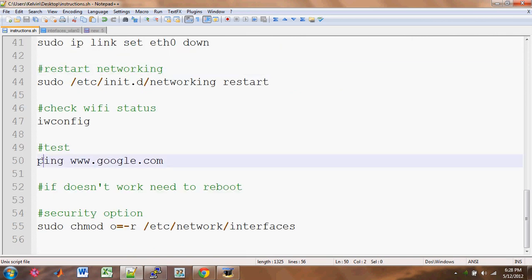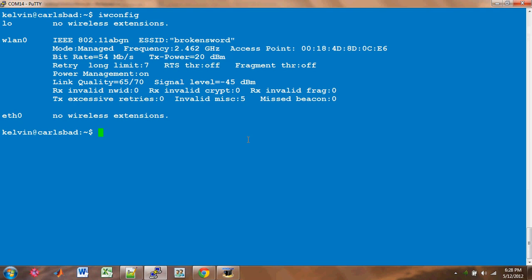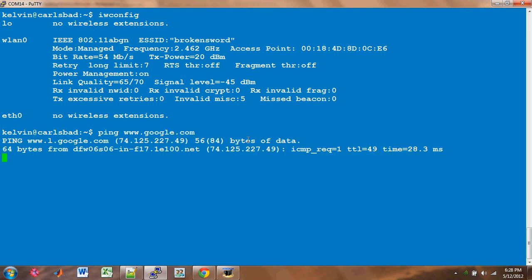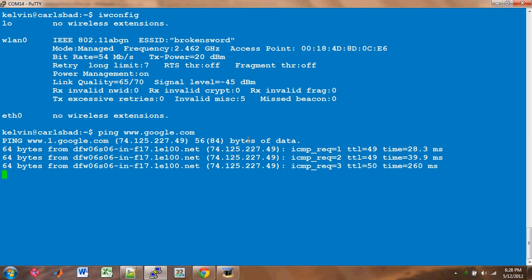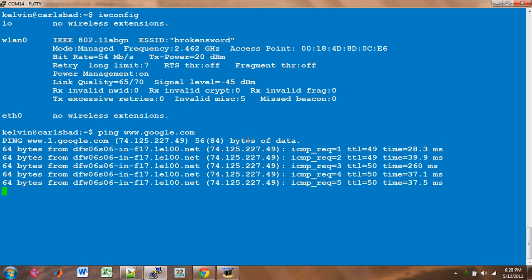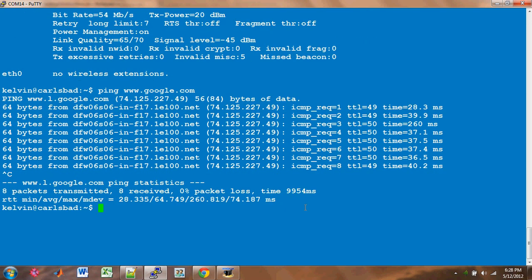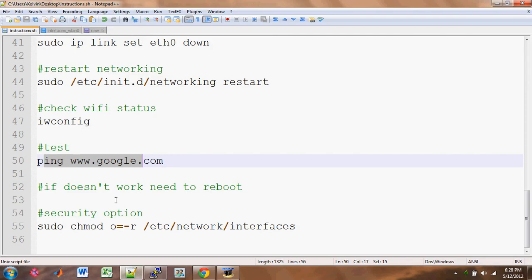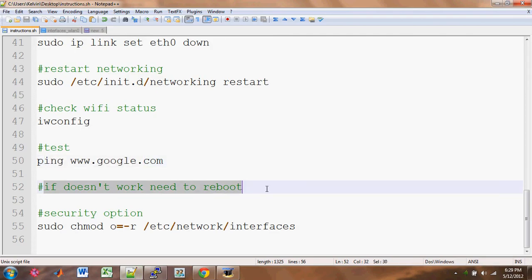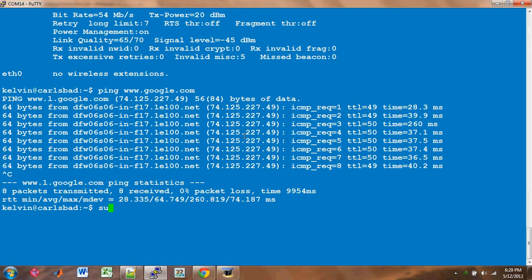Next thing we need to do is test by pinging some kind of host. So ping www.google.com and it works. Voila. Now you have set up your own wireless network on your Pandaboard. Alright, Control C to cancel and then go back here. And if that doesn't work, you need to reboot using this command, sudo reboot. Okay, but I'm not gonna reboot.